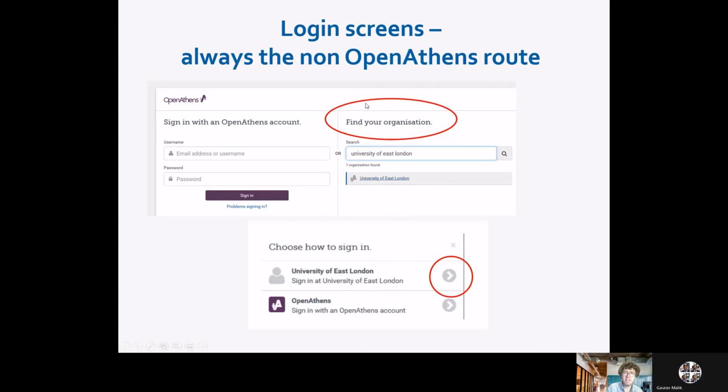So if you see this option, ignore Open Athens account and just type in University of East London in the box there, and then you can click our name from the link. Same here, if you see this one here, ignore the Open Athens account and click UEL. And that should get you in by and large to our systems. Any issues whatsoever, speak to the library and our team can help you get through.